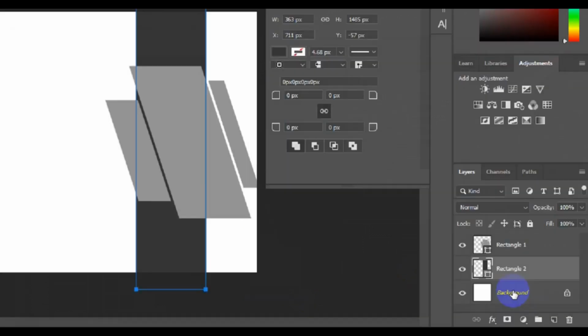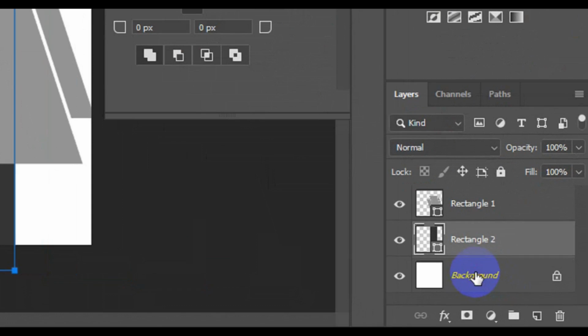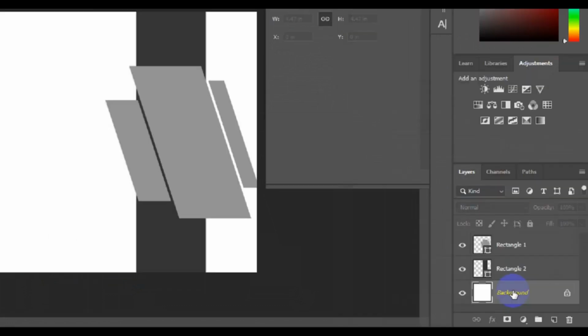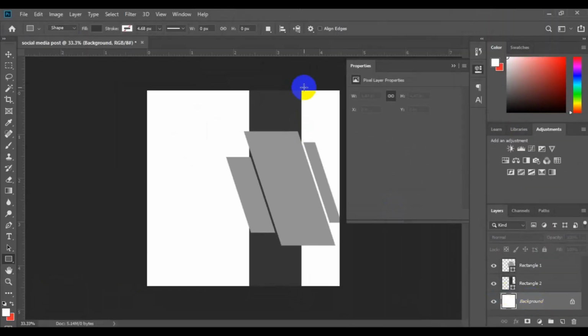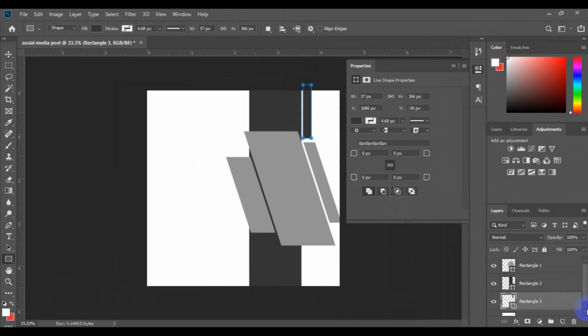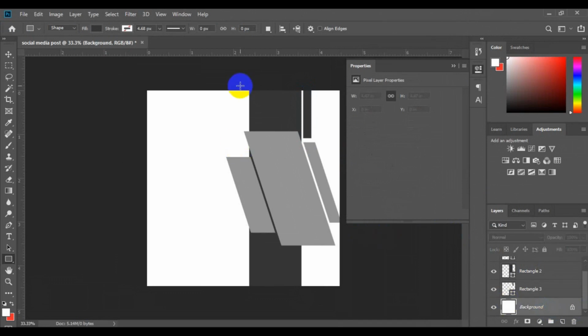So you have to come back to your layer panel again, select your background layer. Then having selected your background layer, you have to make another rectangle at the top right here. Then you go back to your background layer again. You need to make another rectangle for this side.